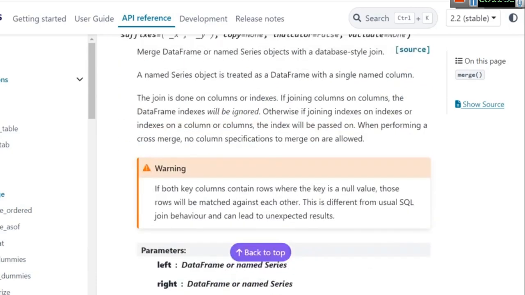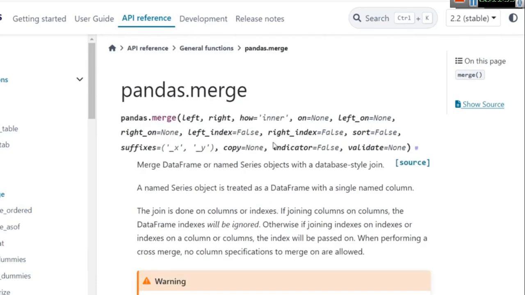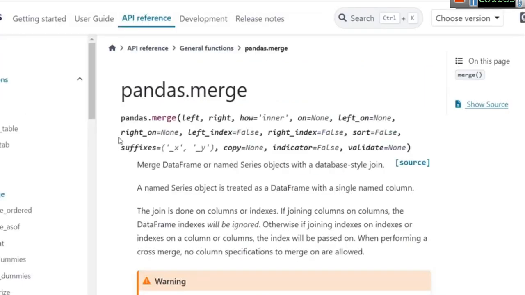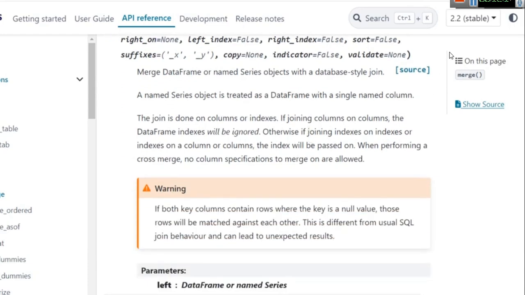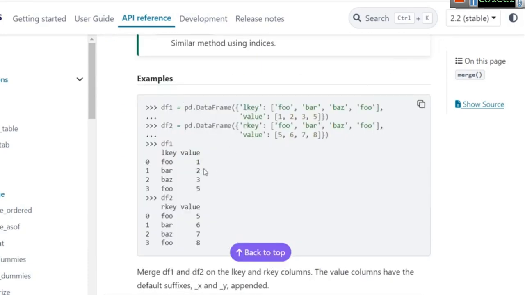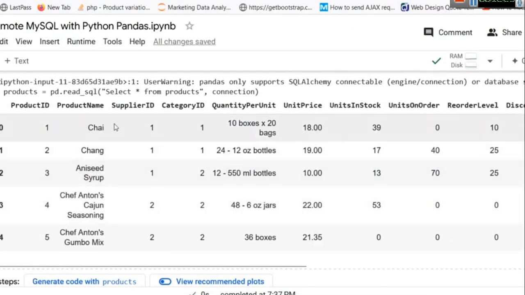Now here we will try to join these tables because it is a relational database. So in a relational database, pandas.merge is a method that can help you join two different tables. So in pandas.merge, you have to provide the left table, right table, and how you want to join. Okay. So let's move ahead.